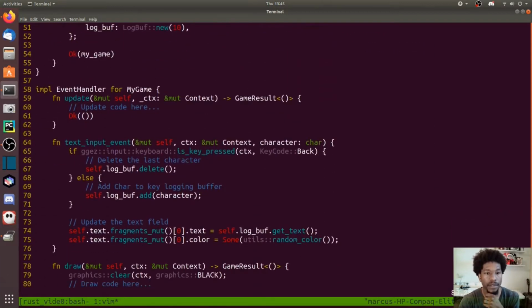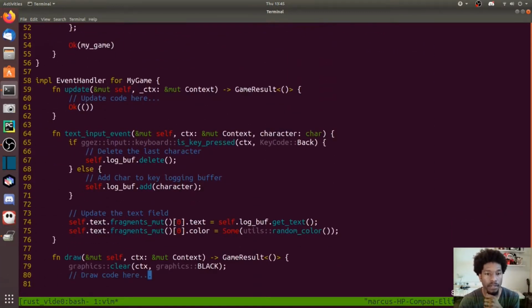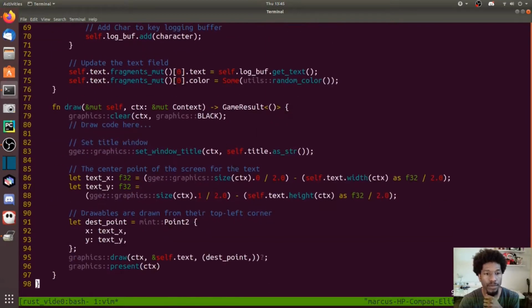So here's the main code. And then let me go to draw. In terms of the window title, in draw I just added a new call to it. Set window title, context, and then set the title as a string.